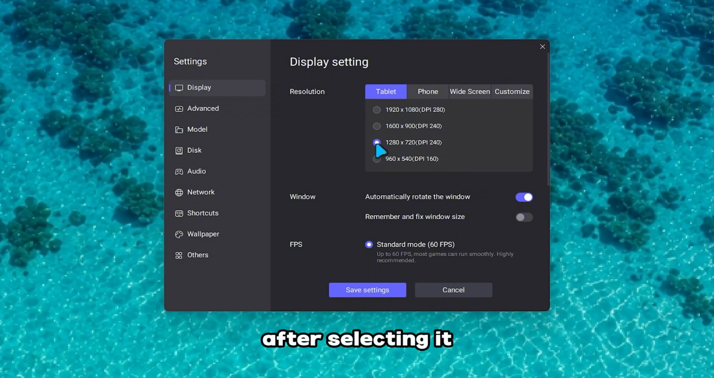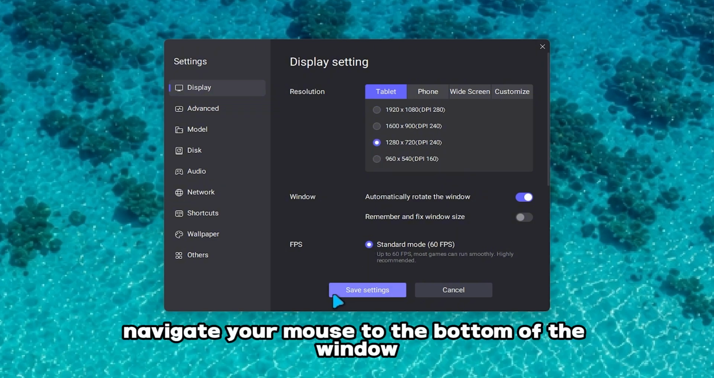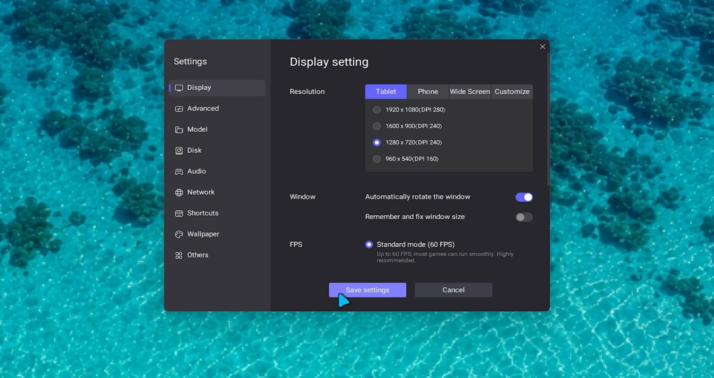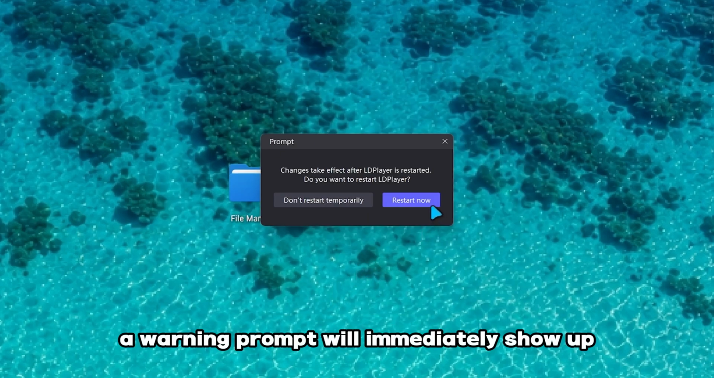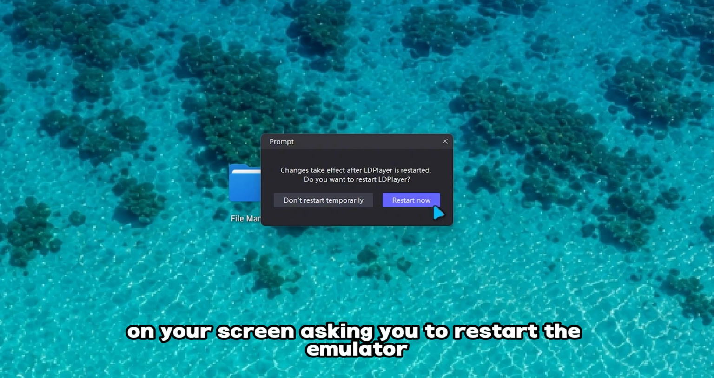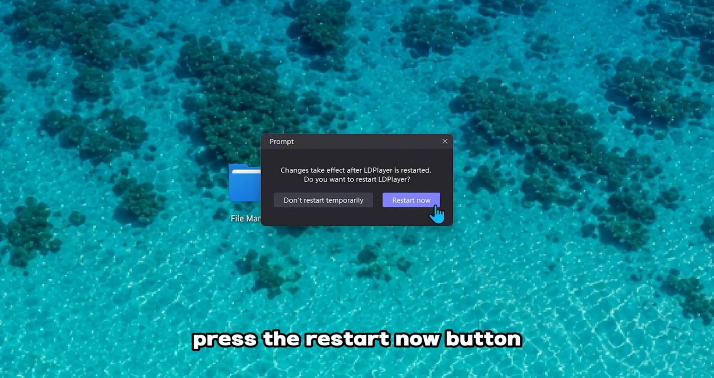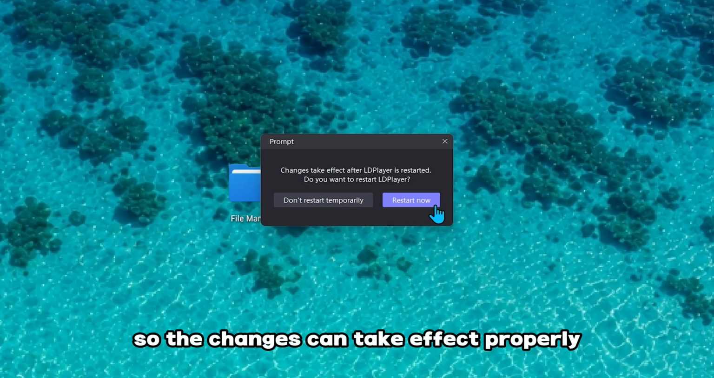After selecting it, navigate your mouse to the bottom of the window and press Save Settings. A warning prompt will immediately show up on your screen asking you to restart the emulator. Press the Restart Now button so the changes can take effect properly.